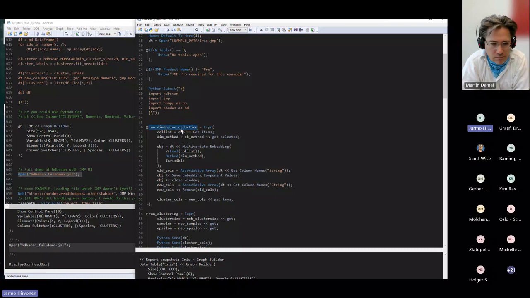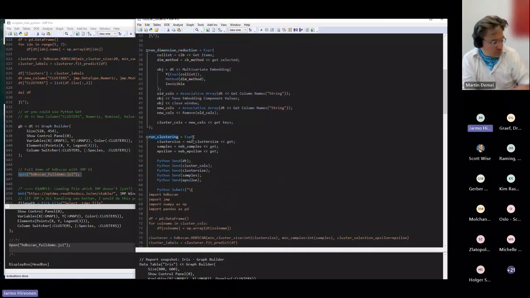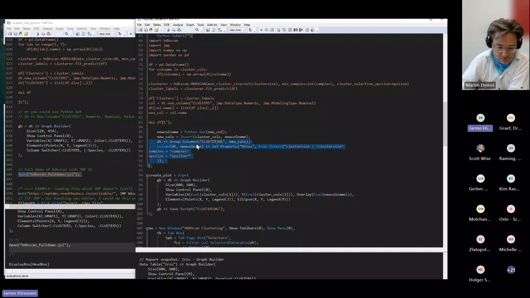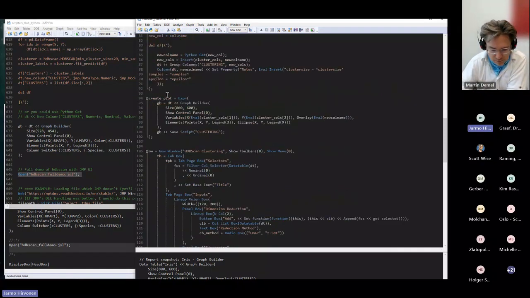So first run dimension reduction, whatever happens there, clustering. So this is the Python side basically, and then some JMP here to add the nodes and grouping of the columns, and finally some simple Graph Builder, and then save that to the data table.